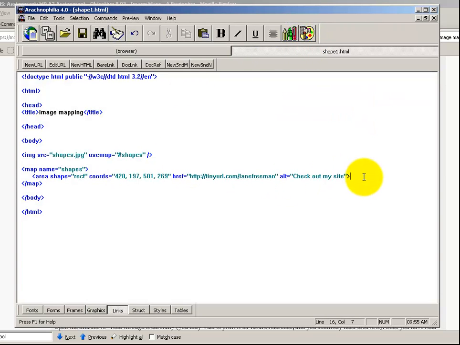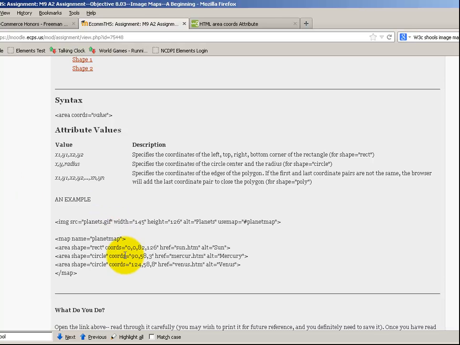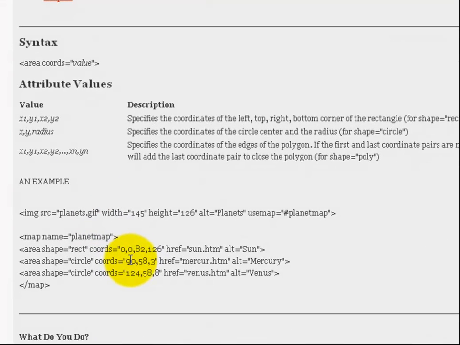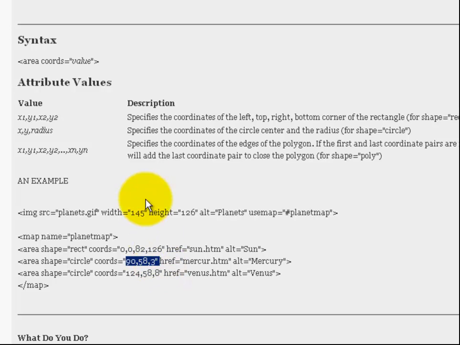Alright, the other thing we need to do is a circle. So now we're going to do a circle. Area shape equals circle. Coords equal... now the circle part's a little bit more complicated. We have to do a little bit of math. You'll see 3 numbers here. What you have to do is specify the coordinates of the circle center and then the radius.